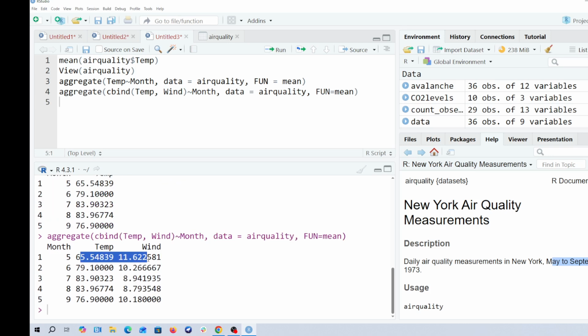So you see how nicely formatted this is. It's going to give you things you can interpret very easily. In this case, you are looking at the group mean for what? For temperature and wind, grouped by what? Grouped by the various months, which is a good way you can analyze this data.